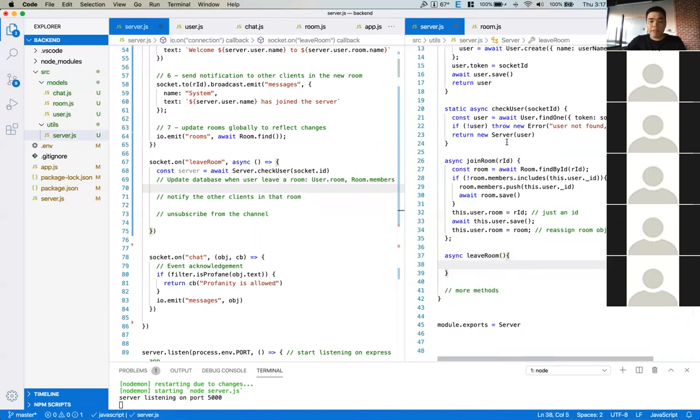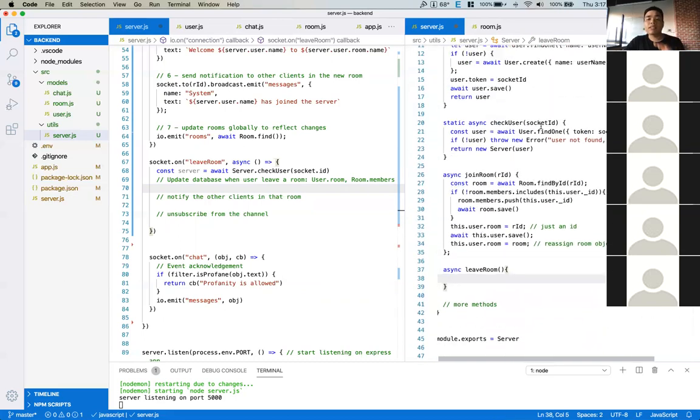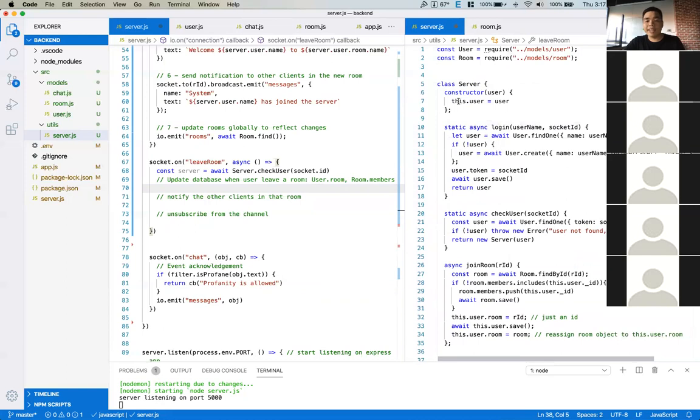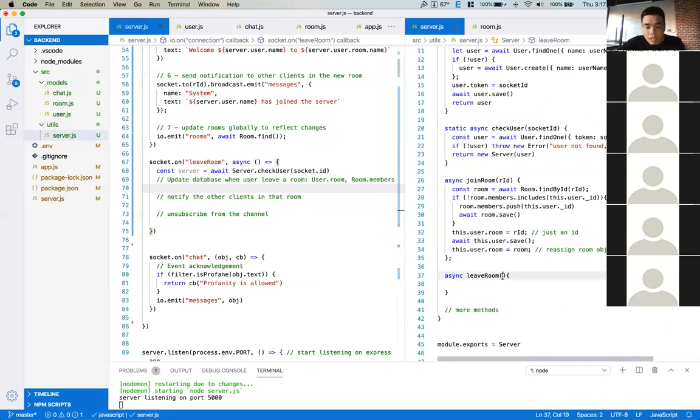Now you can see the convenience of using a class, right? Right now, this class is very simple. It only has one property, but in the future, you can create more properties. Now, leave the room. We don't need the ID because we already have the ID, right? It's an async function. And so, how do we leave the room now?